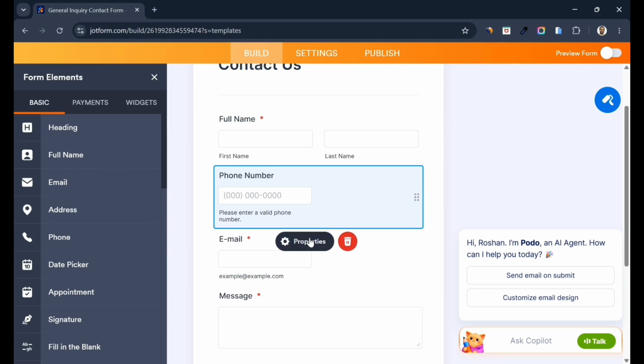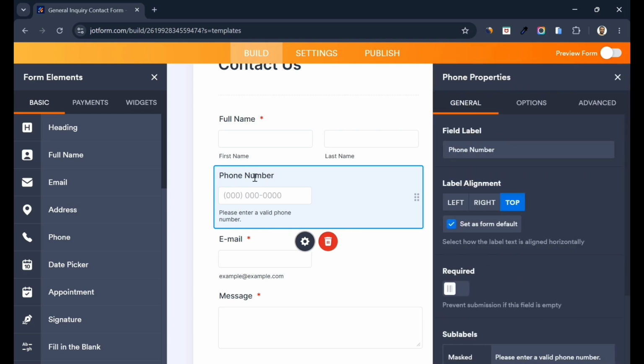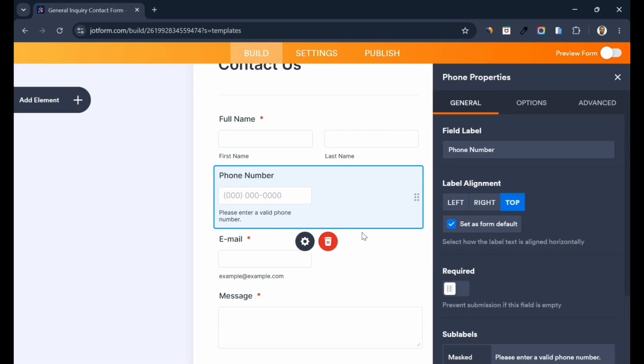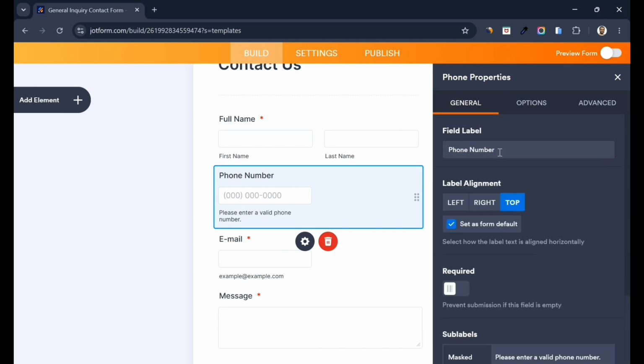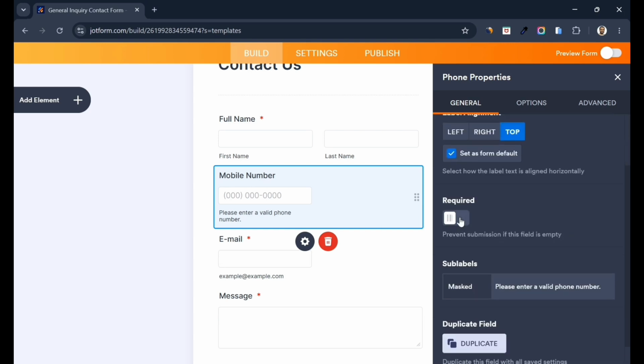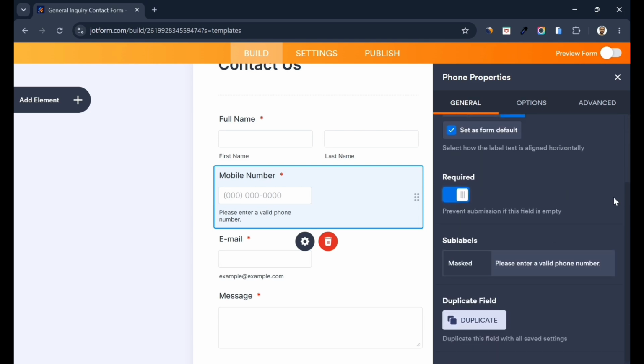If you want to make settings for the phone number field, you have to click the properties button. After you click the properties button, you will get phone properties options. I am going to change the label to mobile number, and you can also make alignment to left, right and top. You can also make this field required for your form for the users. So now we are done with the setting of the phone number field.